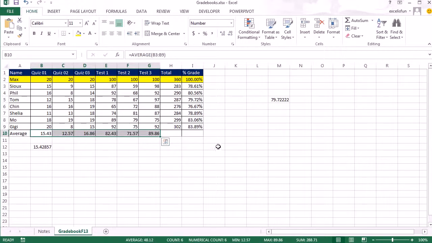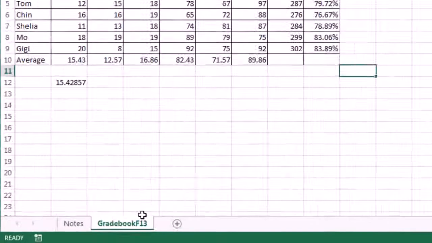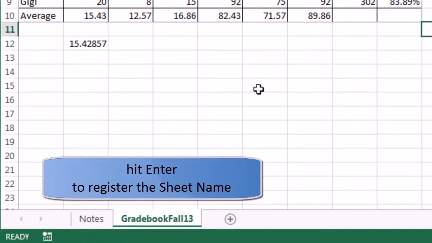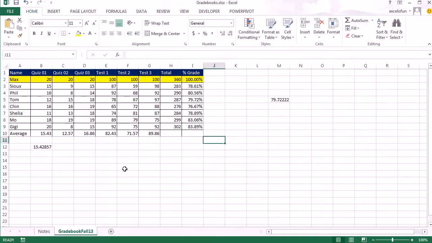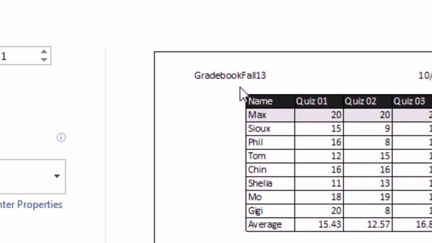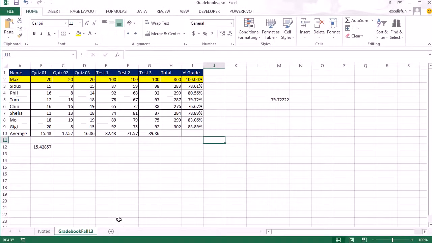Alright, so that's looking good. Now, it says Gradebook Fall 2013. In fact, I'm going to edit this name. I'm going to click down here, double click, and put my cursor after the F and type ALL. Our sheet name, which is connected to our header, Control P. Oh, it's absolutely updated. That is beautiful. Now let's escape and copy this sheet over so we can use it for next quarter.